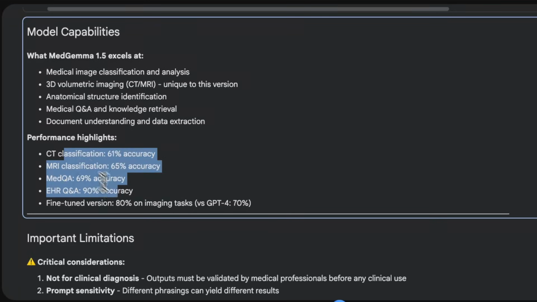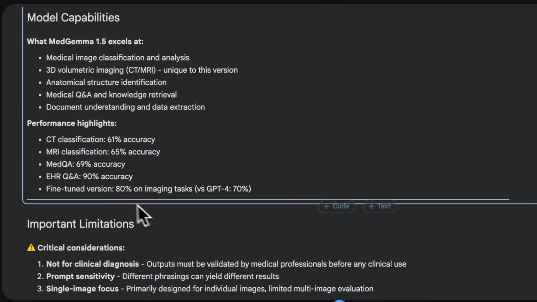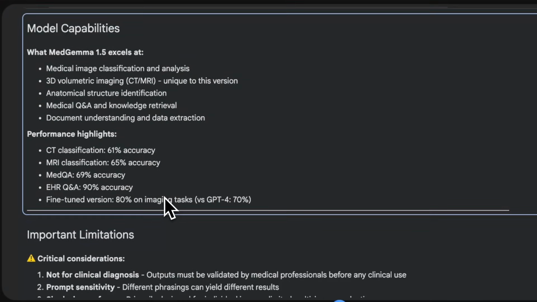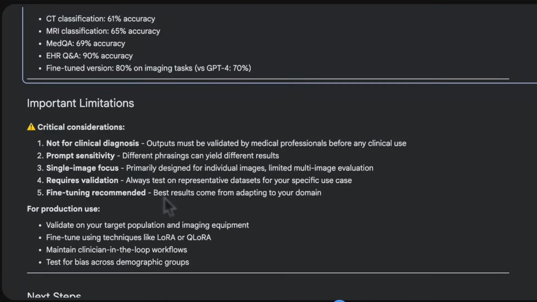And of course, on the performance highlights, we see a much better model than the previous version. And the fine-tuned version has an 80% accuracy compared to 70% on GPT-4, which is crazy because GPT-4 is an almost 2 trillion parameter model. That for a 4 billion parameter model that is running locally with all your data completely private is a huge thing.